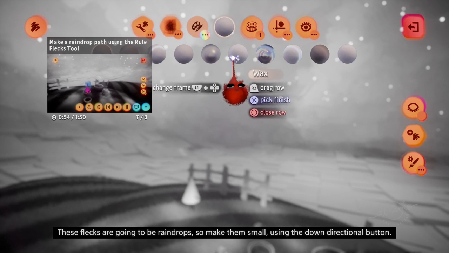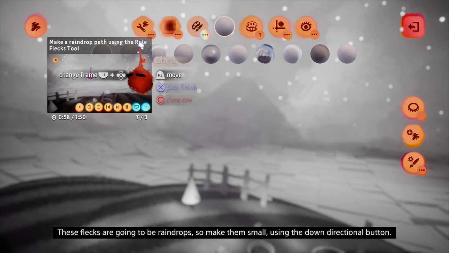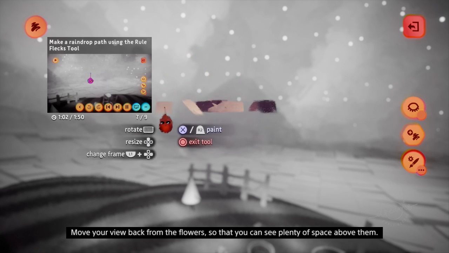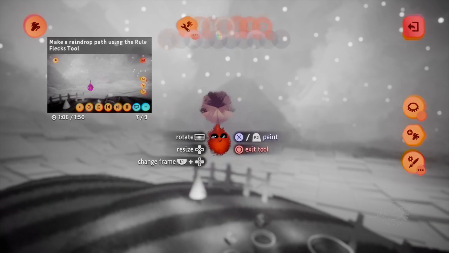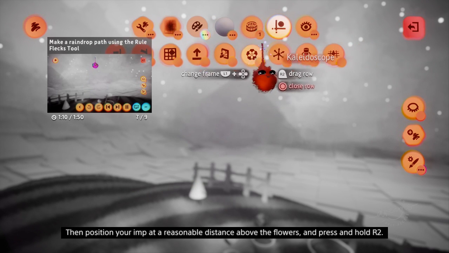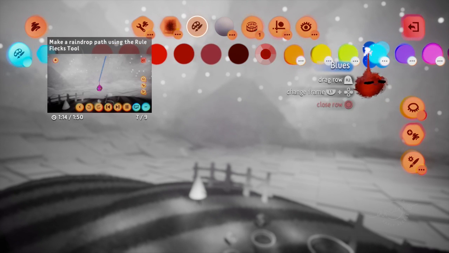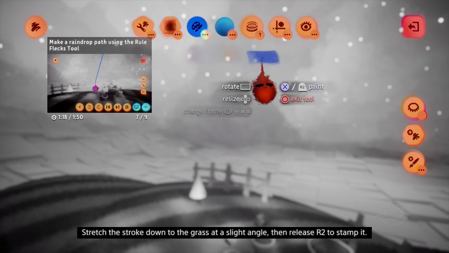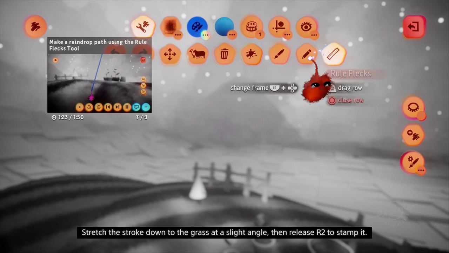These flecks are going to be raindrops, so make them small using the down directional button. Move your view back from the flowers so that you can see plenty of space above them. I've forgotten to turn off Kaleidoscope. Then position your imp at a reasonable distance above the flowers and press and hold R2. Stretch the stroke down to the grass at a slight angle, then release R2 to stamp it.